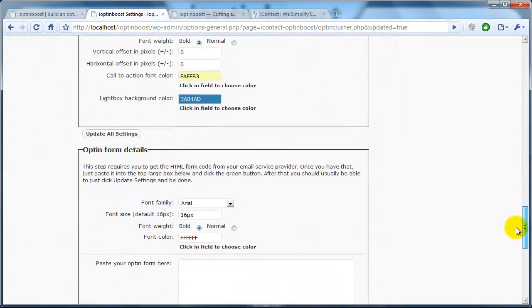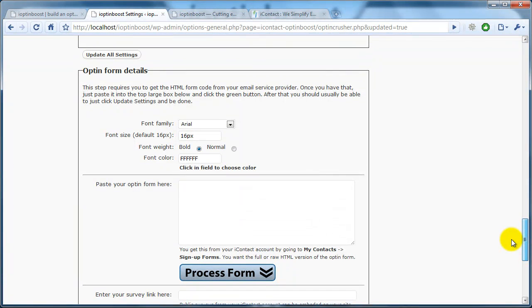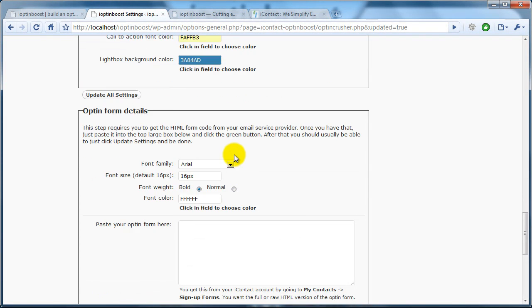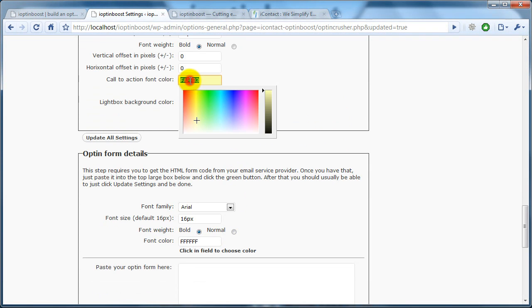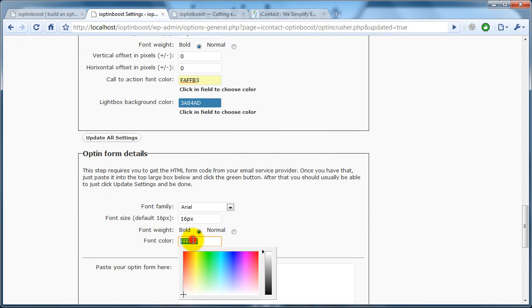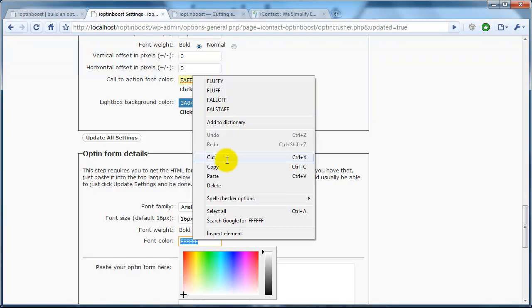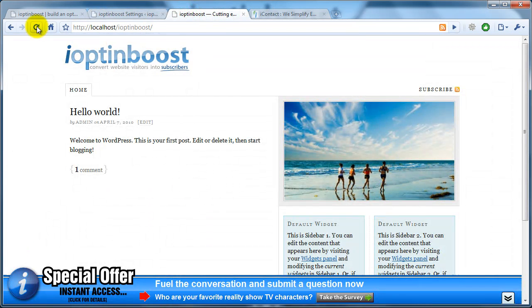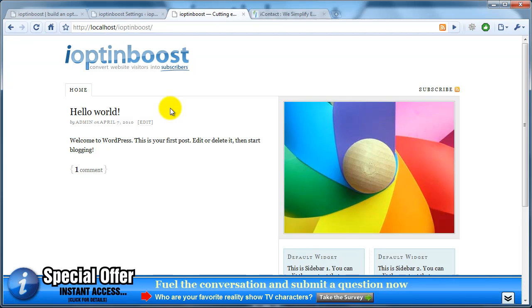Now, one other bit you'll notice, and we'll get to this in more detail when we cover the opt-in forms themselves, but you can also change the font color for the opt-in form. So whichever font you end up with here, you can simply copy and paste. And that way your fonts will match. Click Update All Settings and come back to your website and refresh.